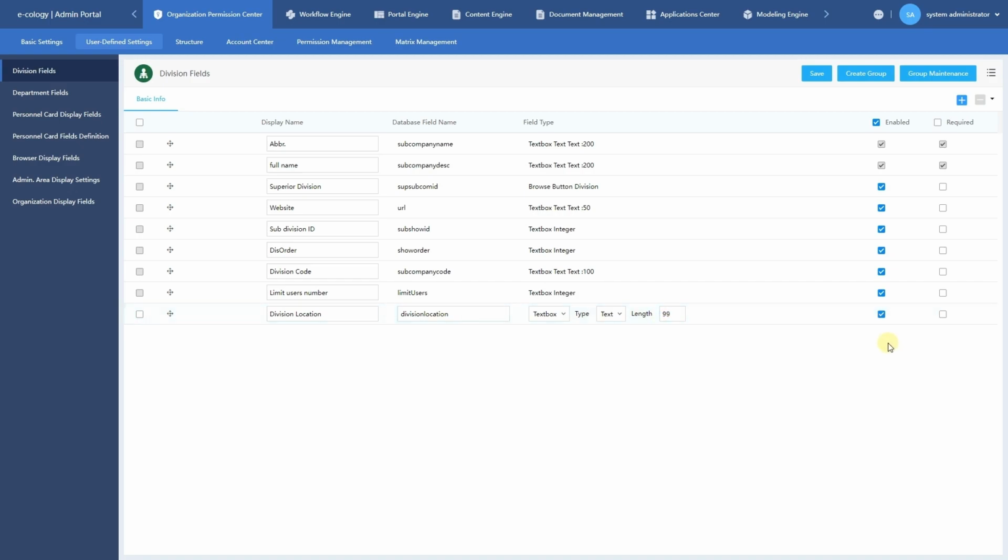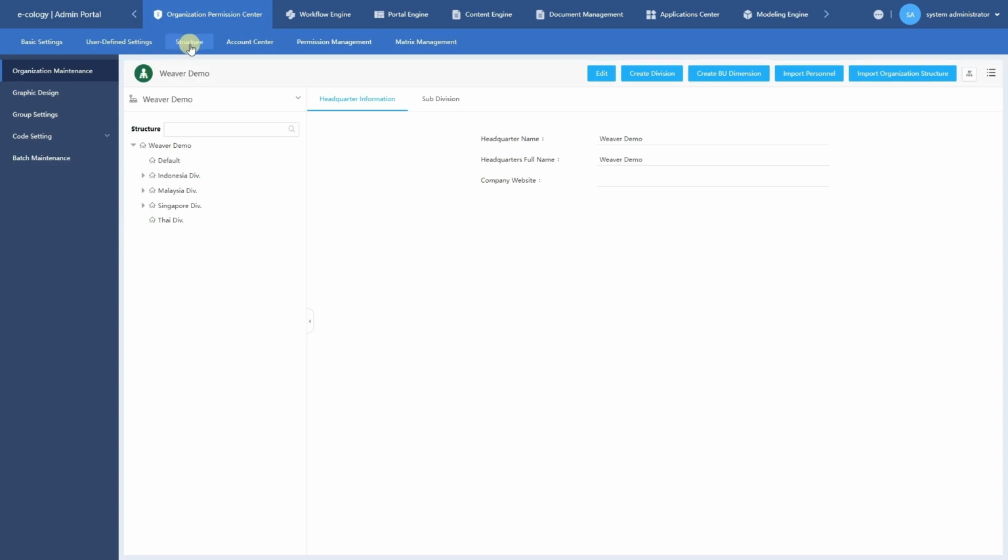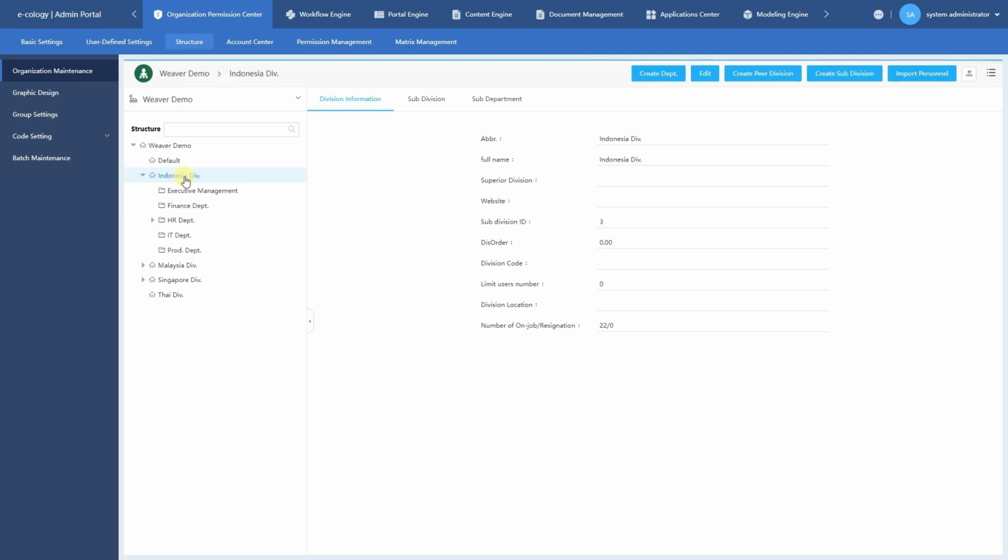As you can see here, the division field that we added will be enabled by default. We can also set the field added as a mandatory field by ticking the require box. Then click on the Save button. The field will then be added to the division. Let me show you how it will look. So select Structure on the top menu bar, then select Divisions. So you can see that there is the field that we added just now.